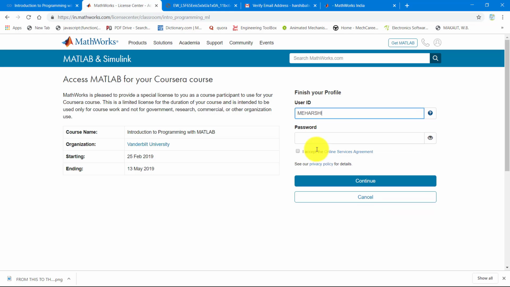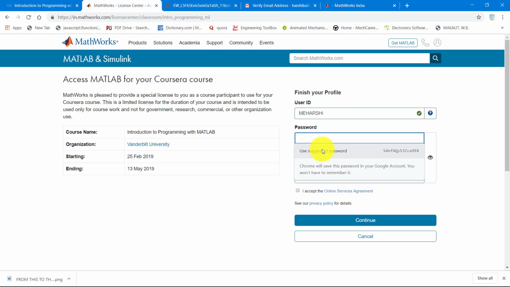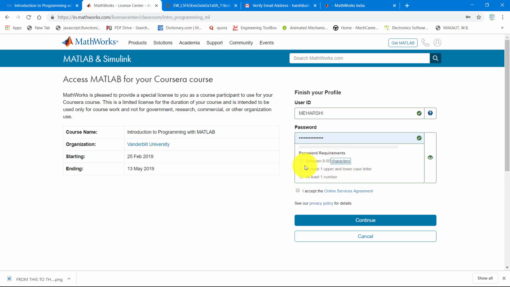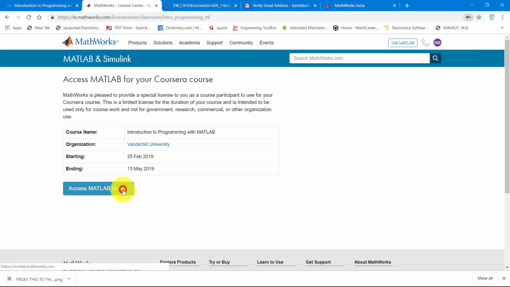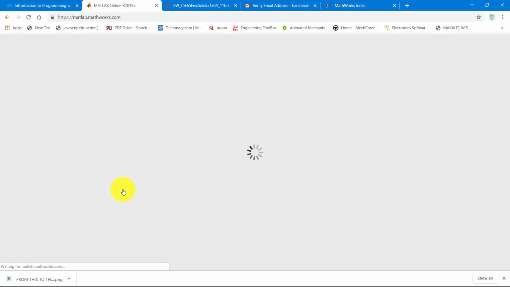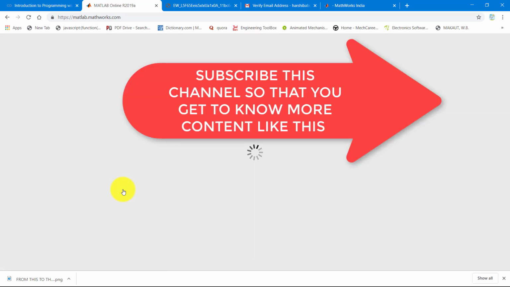Type one preferable user ID and password. Click I accept the online services agreement. Continue. Click Access Matlab Online, and it will take some time.